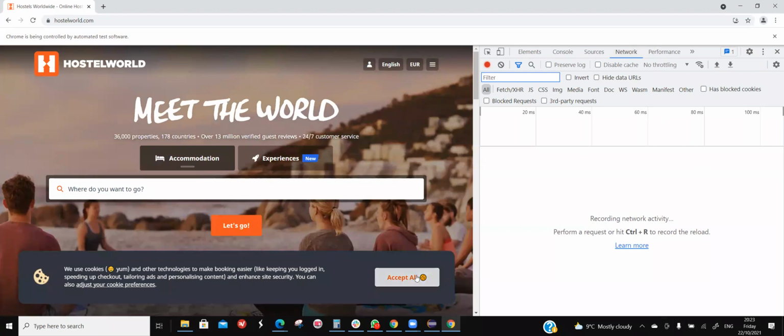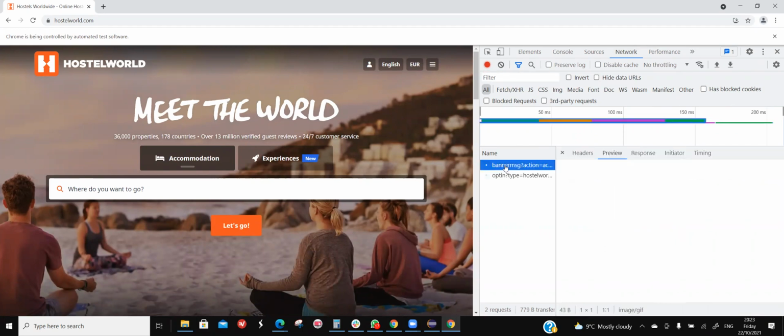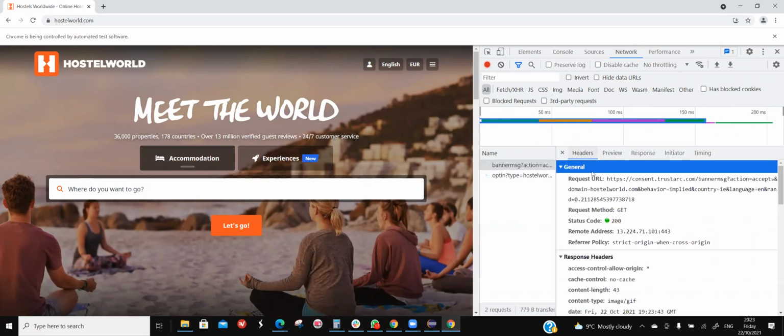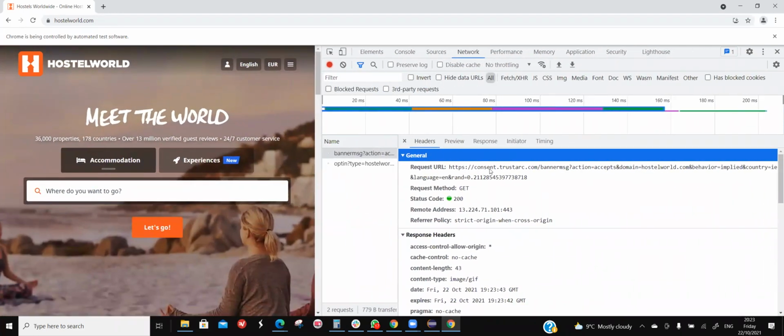For example, I click on accept all, and you see there were some calls that were made. What is a call made? You see, banner message is a call that is made. Look at this. This call was made to this server called consent.trustarc.com, and consent.trustarc.com is not a part of hostelworld.com. You can easily understand that because the domain is different.